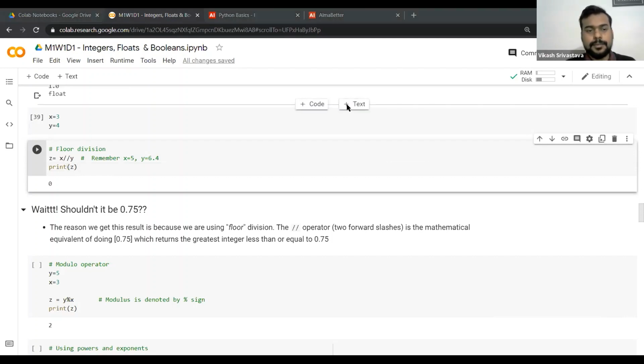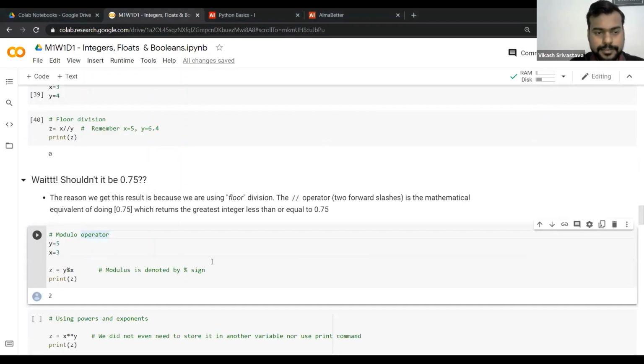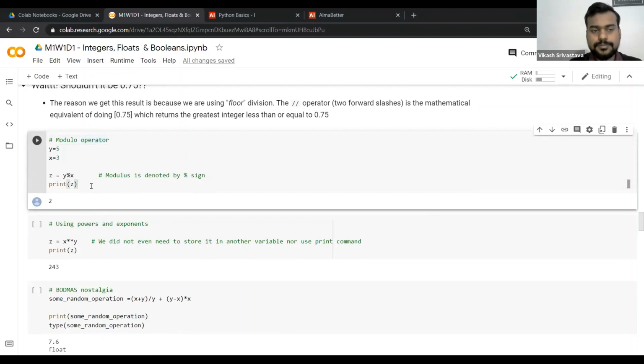Okay, so I'll be coming to this particular point. Now, let's say y is equal to 5, x is equal to 3, and then I want to do some modulus operation here. So z is equal to y % x, and then we can print z here, right? So let's see. It gives us 2, right?